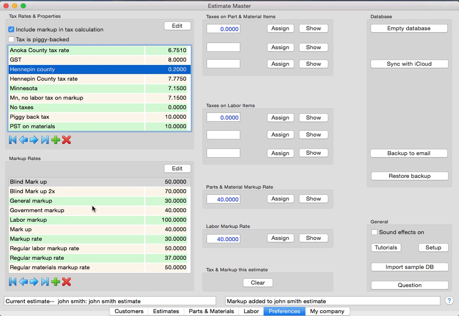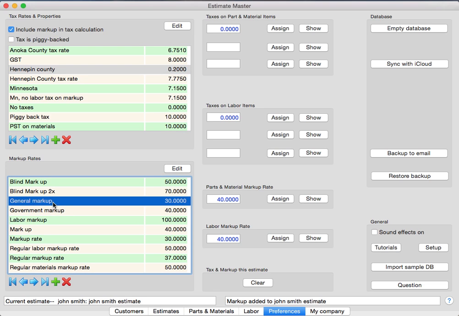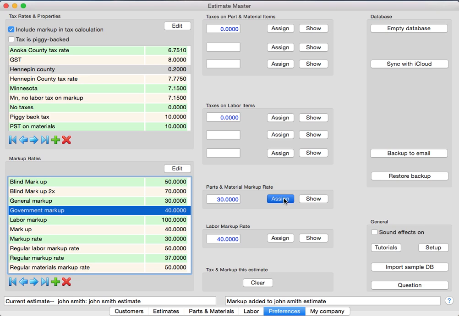Now markups, again, you can have different markups for different estimates. So just assign the markup, click on the markup, and then click assign. That goes to the current estimate shown in the lower left here.